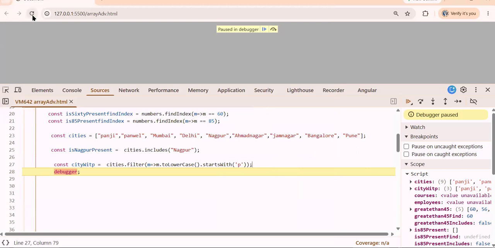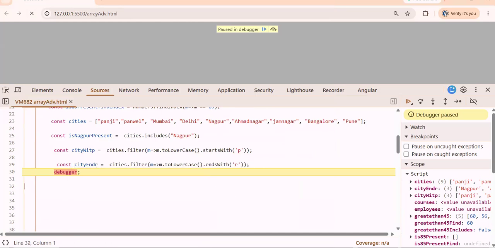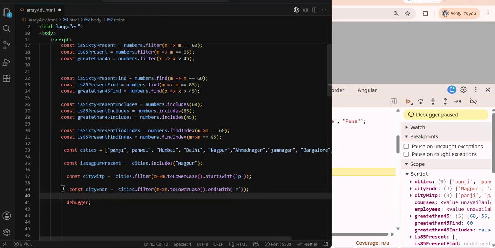Save. See, Nagpur, Ahmednagar, Jamnagar. Understood? Let's say you want to check in between. Let me check if contain is there or not.